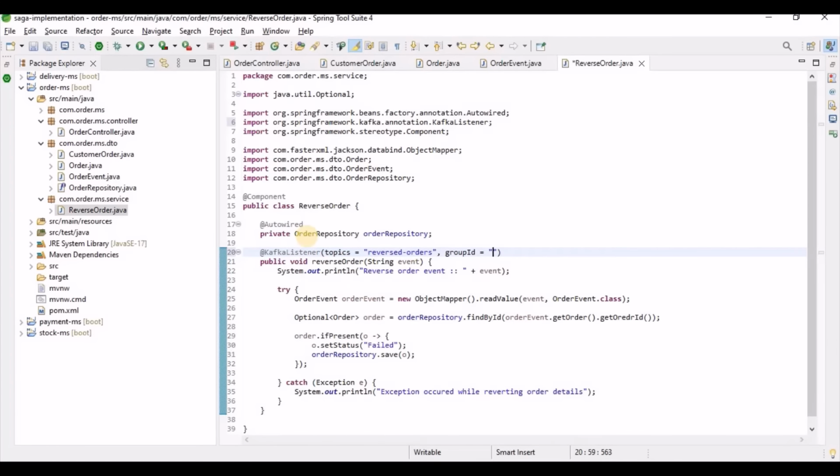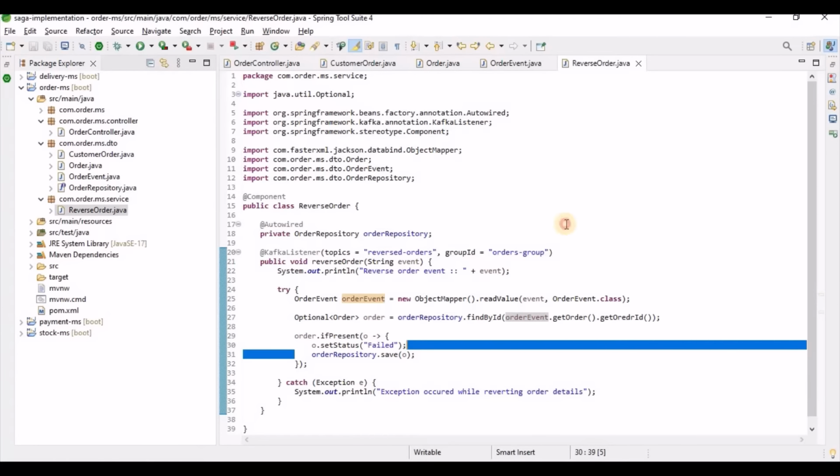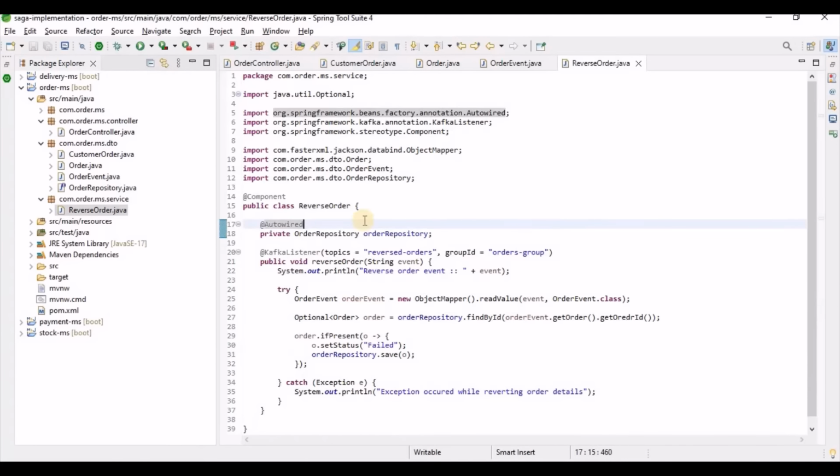Okay, so that means when any kind of reverse order is happening or necessary, then from payments it will push data into this topic, and it will be listened to by this Kafka listener, and after listening it will parse the data from JSON to DTO, and here we will find, based on this ID, if it is present in the database, then it will mark this as failed and save the data. So this is pretty much the logic of this order microservice, and we are going to write the same logic for the payment.